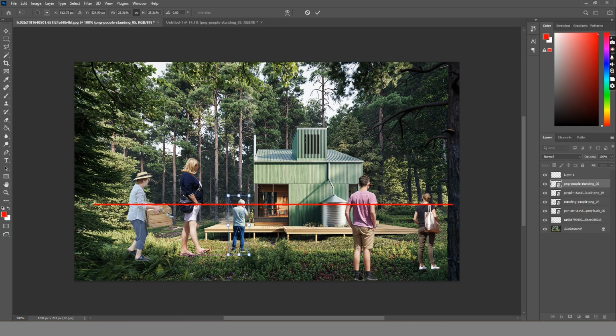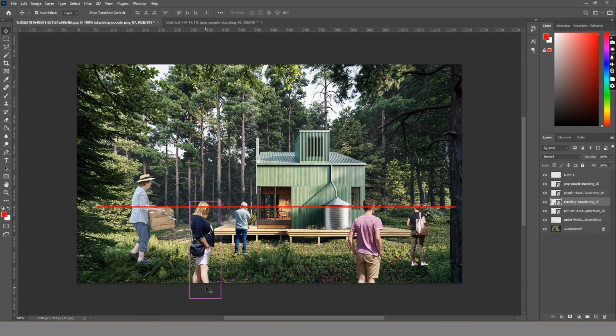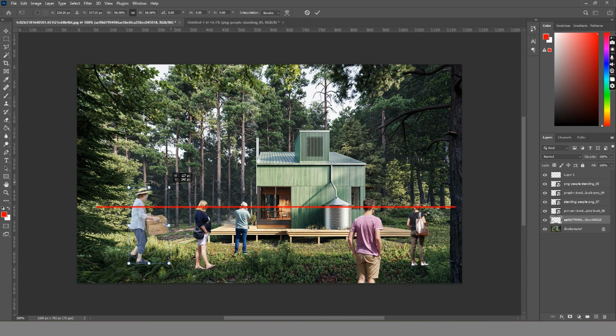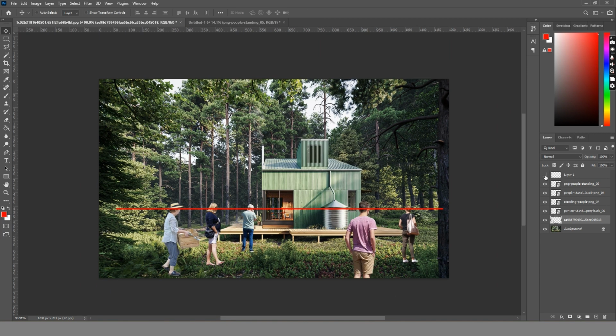Maybe we can just create a new layer and draw an eye level so that it's easier to place these cutouts. And all the humans that we want to place will have their heads on the same level, despite them being closer or far away in the composition. This simple tip will instantly elevate your renderings, so don't forget to try this on your next one.